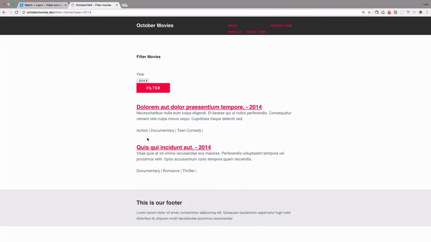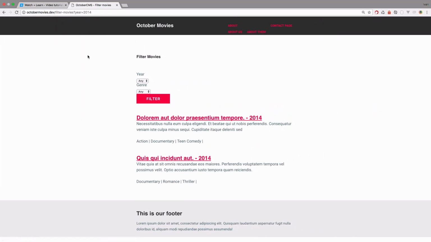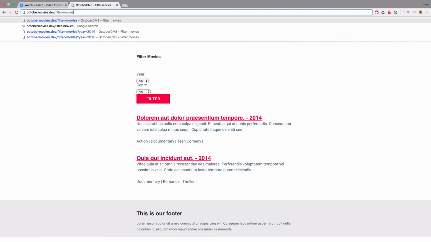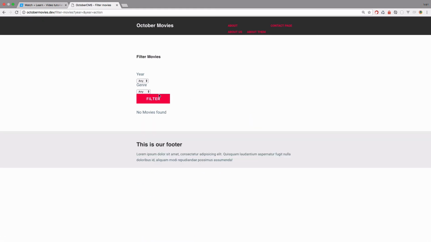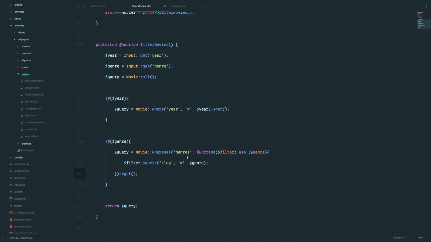Let's just try it right now. Refresh this page. I'm just going to delete this URL parameter, and now we have genre, action and drama. If I click action and click filter, and now no, something is wrong right here.